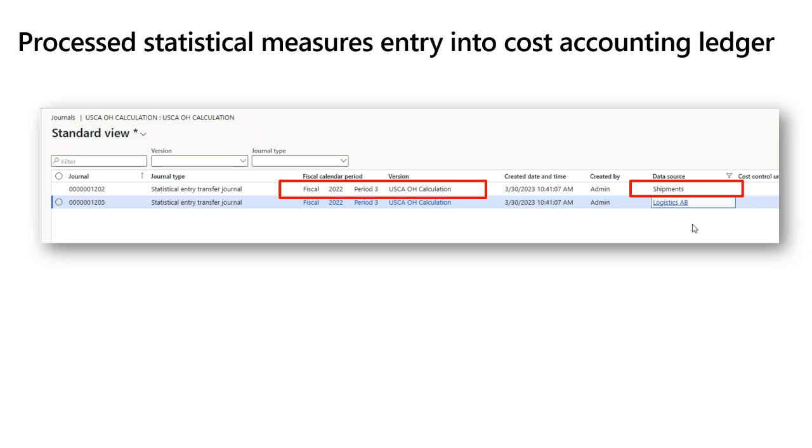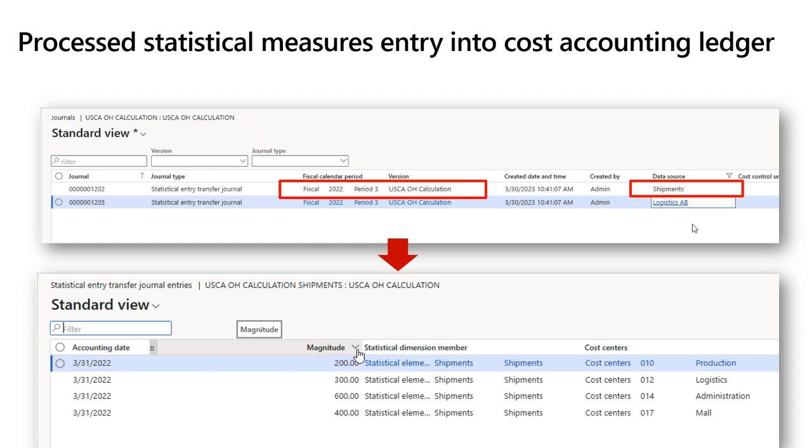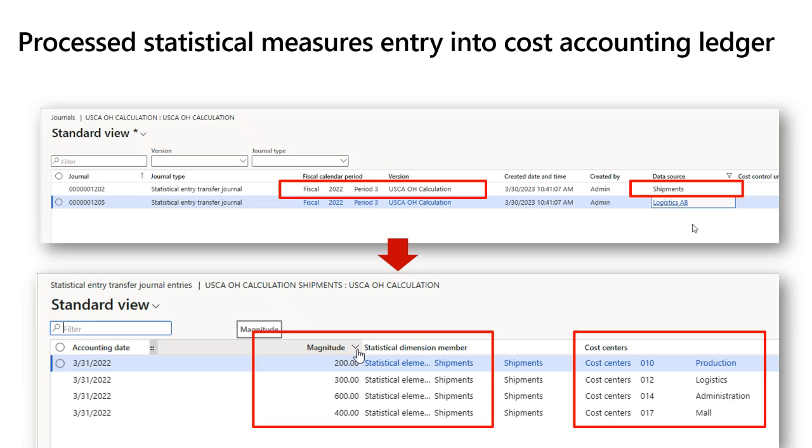And looking into the data for shipment, we can validate that all the shipment statistical measures that we have imported have been brought into the cost accounting ledger for period 3, right? So now we can see the magnitude. The magnitude here refers to the number of shipments being done by these cost centers.